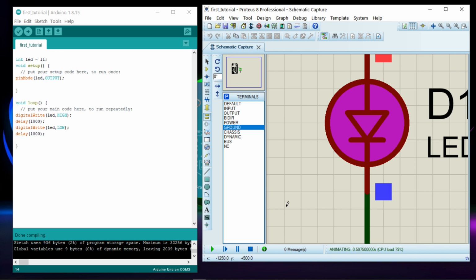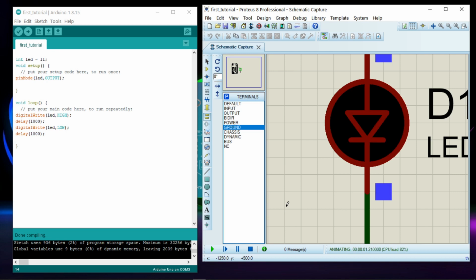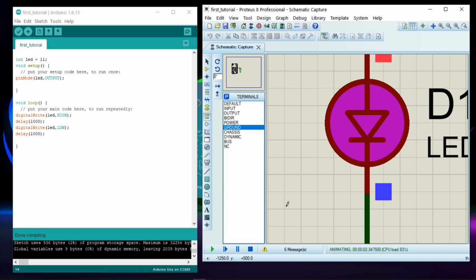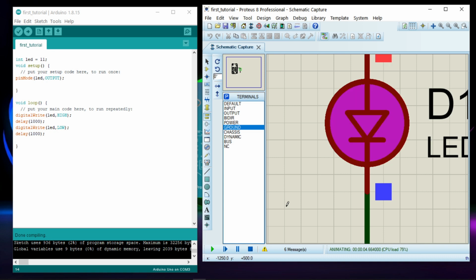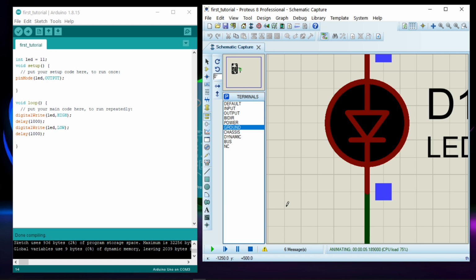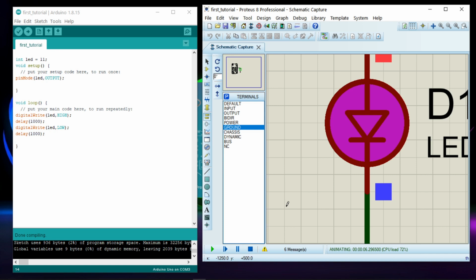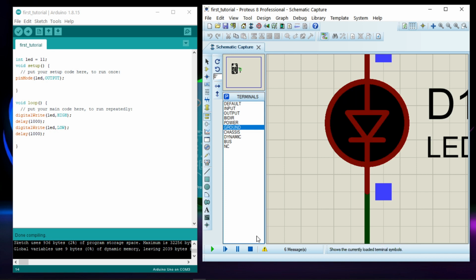Wow, you see, it's on. It will go off. 1 second. On, off, on, off. That's great. Congratulations, you've done your first programming in Arduino.